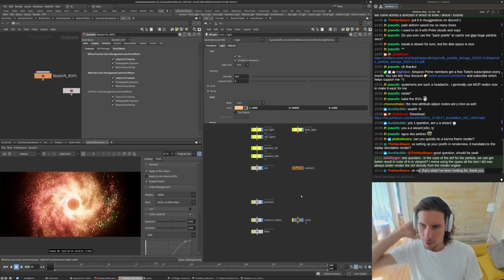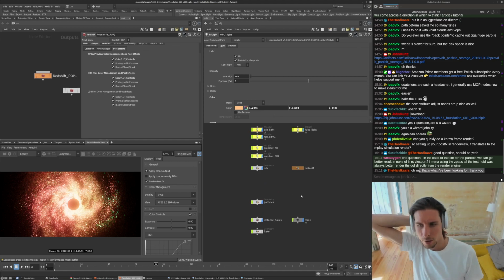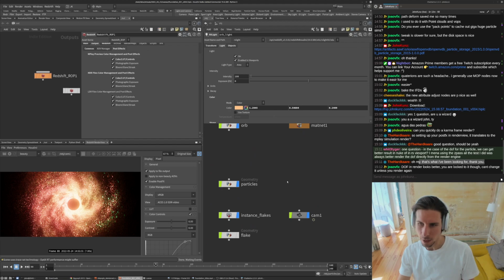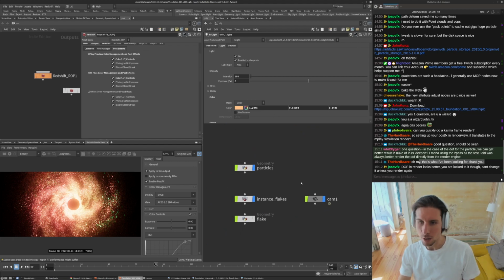In the case of the depth of field for the particle, would you get a better result in Nuke with a ZPass? Yeah, I think it depends. I mean, there's some pretty good plugins you can use in Nuke. It's definitely just another step, another cost. The Nuke licenses are pretty expensive, and it's another step to put in.